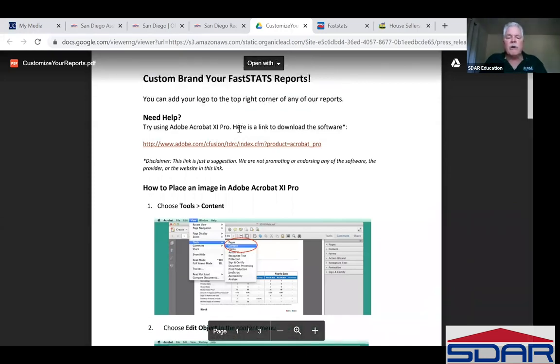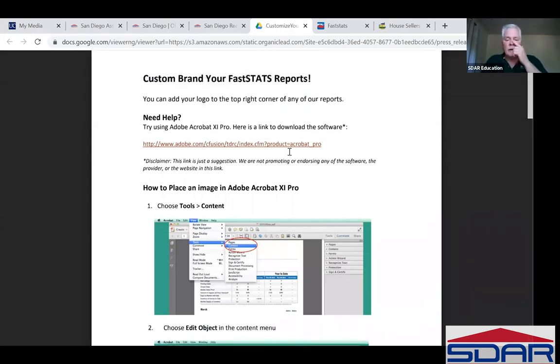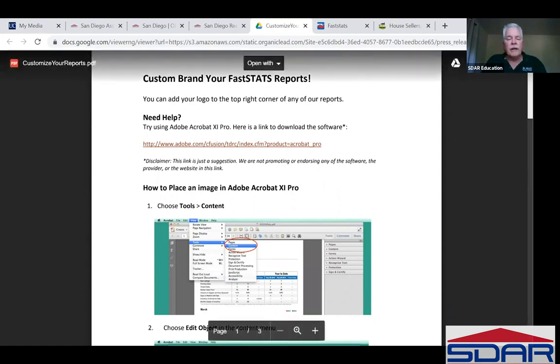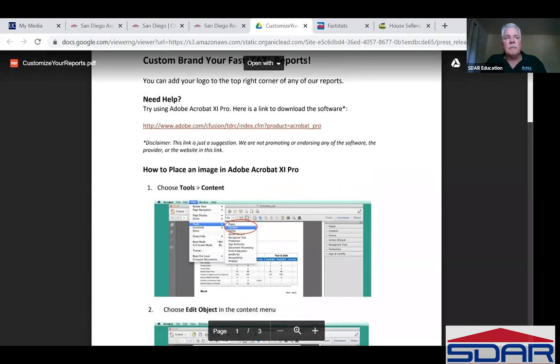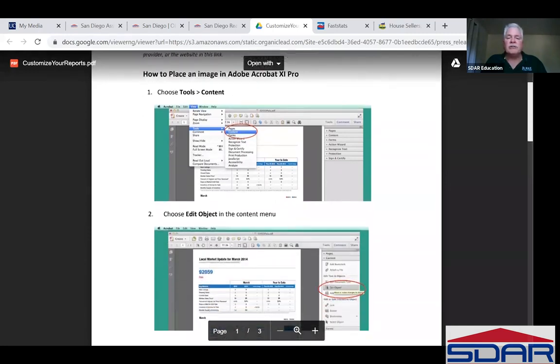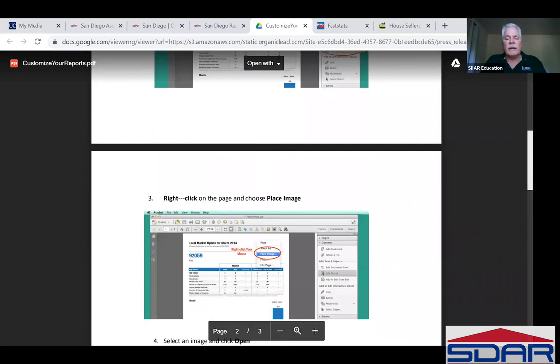It is Adobe Acrobat Pro 11. I think that was the last really good program that Adobe put together. That's just my personal opinion, but these are great things to have: how to place your image in there, how to do all that kind of stuff.